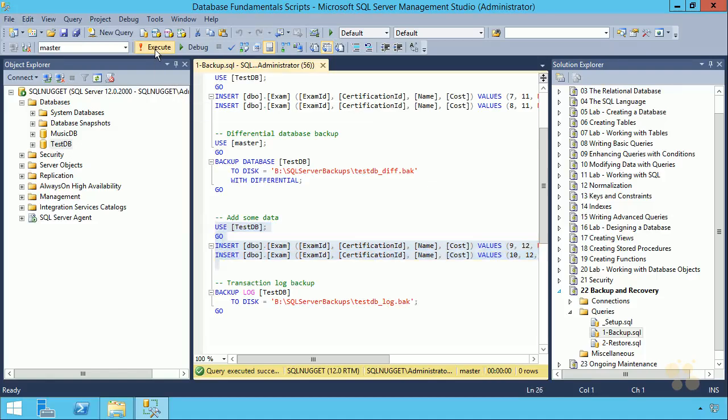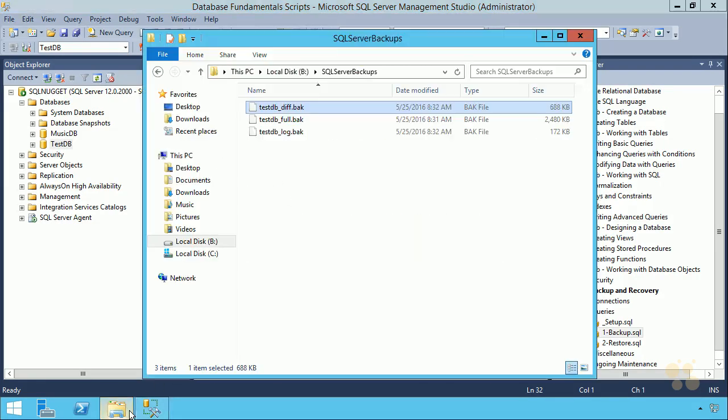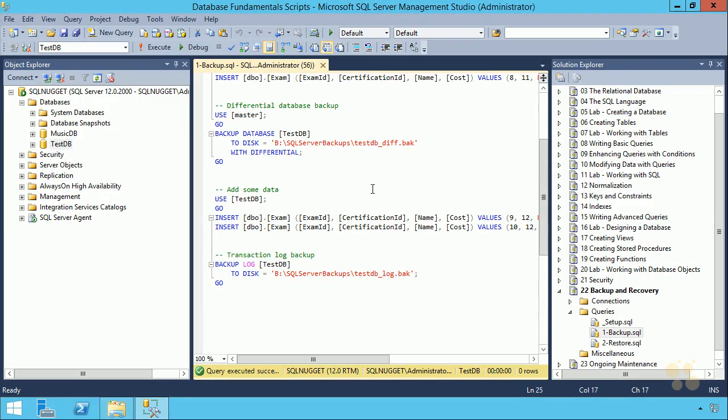Switch back to TestDB, add a couple of more records in here, and now let's say we're going to do a transaction log backup. Now instead of doing a backup database, we're going to do a backup log, right? Specify the name of the database, to disk, specify our file path. We're going to give this one the name _log.bak, and this will back up all of the data living inside of the transaction log. We'll hit execute, and there it is. Now if we check this out, there is our transaction log. Cool. So we've got all of our data across those three backups ready to go.